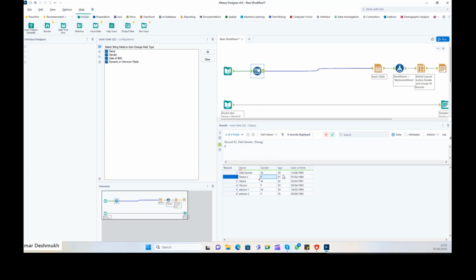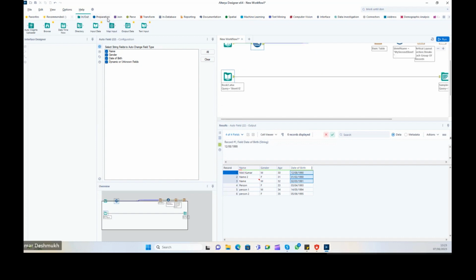It is also a string. This column contains only numbers, that's why it is converted to Int32. And this contains slashes, backslashes, that's why it is still a string. This is what Auto Field can do.